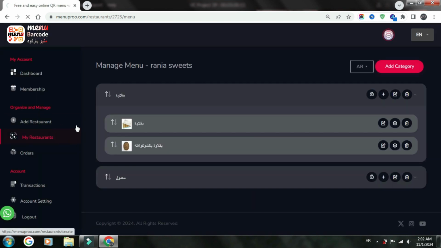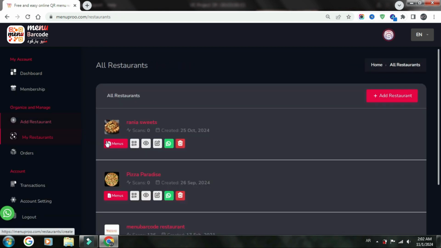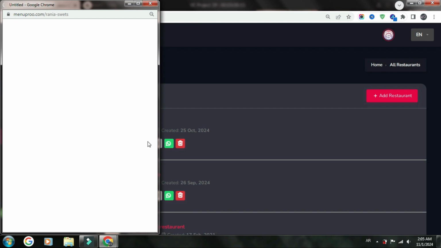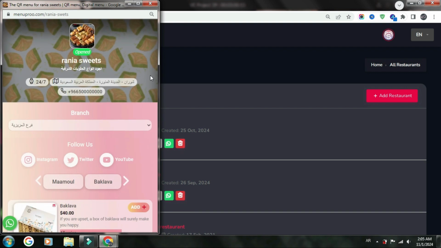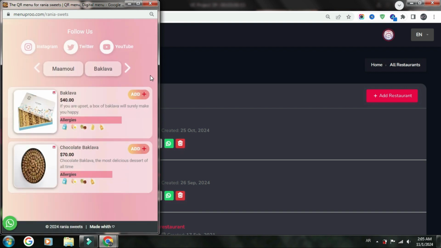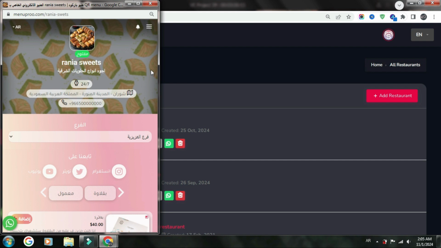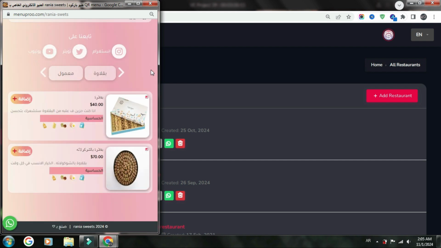Now let's go to the My Stores page, and from there, click on the preview icon to see how our store will look. Using the icon here, customers can switch between languages and choose their preferred language. As you can see, the products and categories are displayed in Arabic. In this way, we have successfully translated the store.